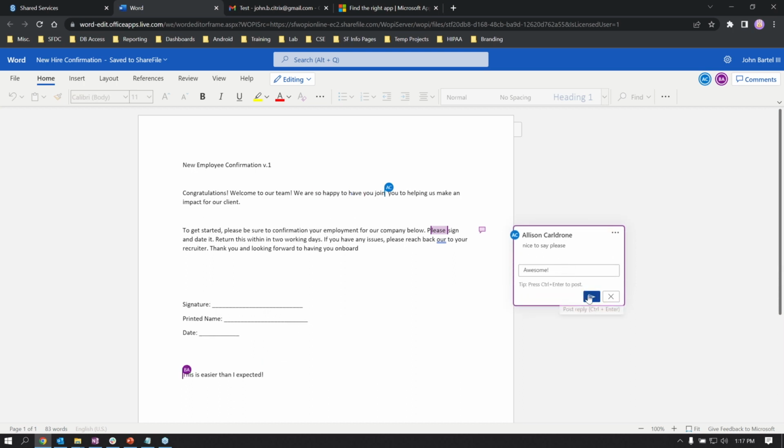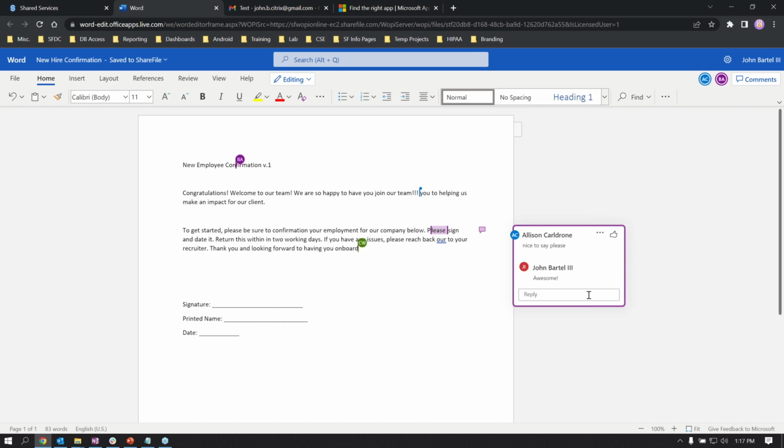And I can comment back on these. So this is kind of what I was talking about in terms of collaboration, right? It's not just me editing a document. It could be that Allison maybe wanted to look at some edits that I did, and she could comment on these edits and make things right.